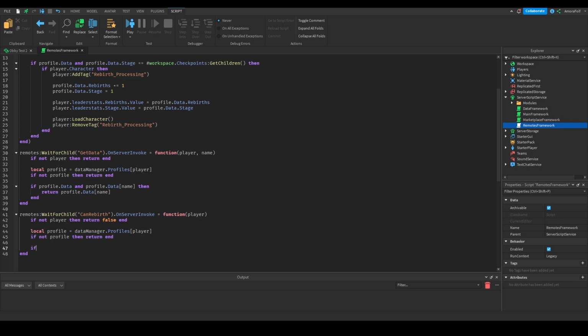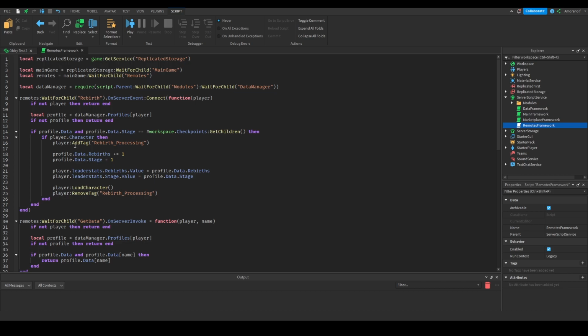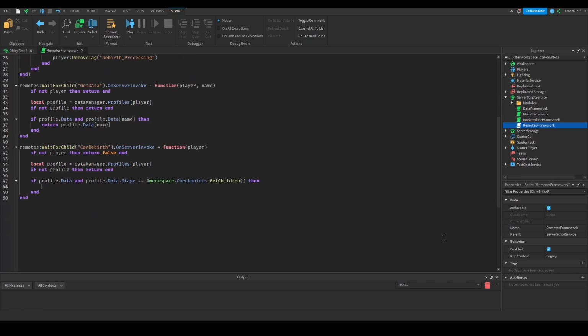Then we're going to check if profile.data and profile.data.stage equals number of workspace.checkpoints get children, then. So we're going to check exactly like we did up here in this Rebirth remote event. We're also going to check if player.character, then return true, else return false. Then after this end in the if player.character statement, we're going to do else return false. And now we are done with the remotes framework.